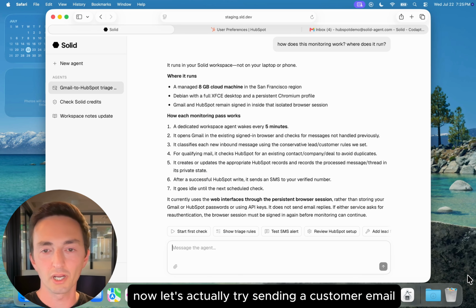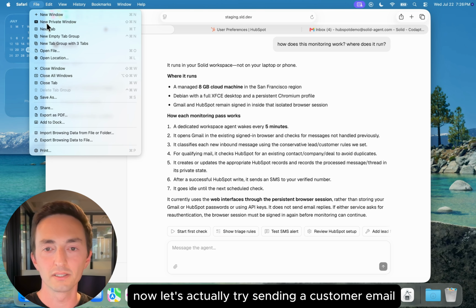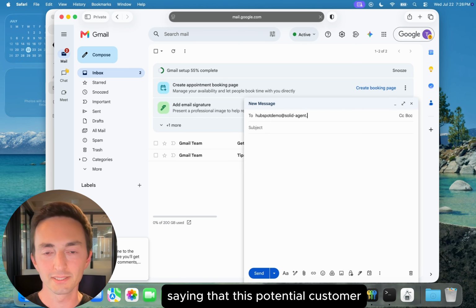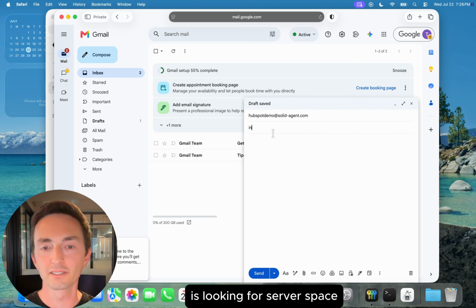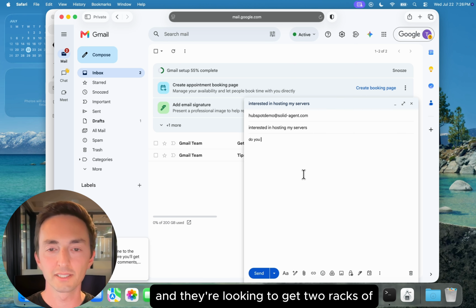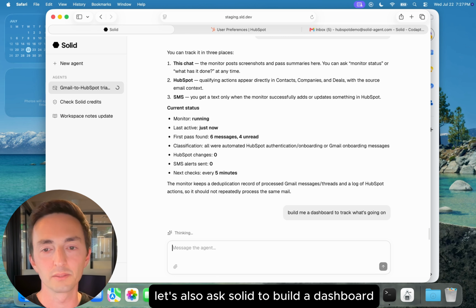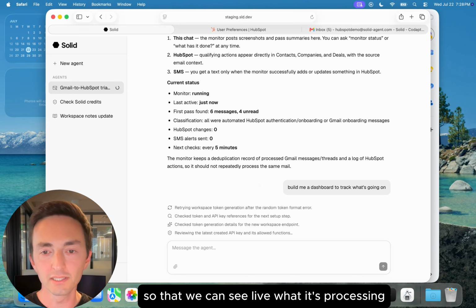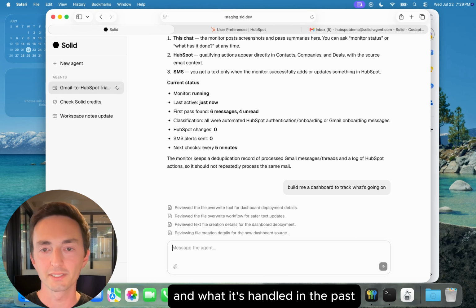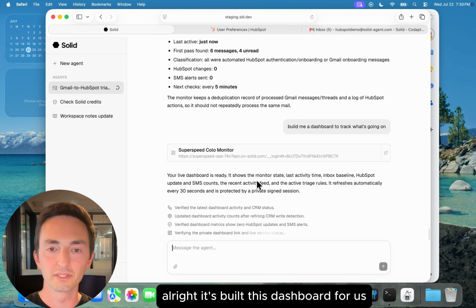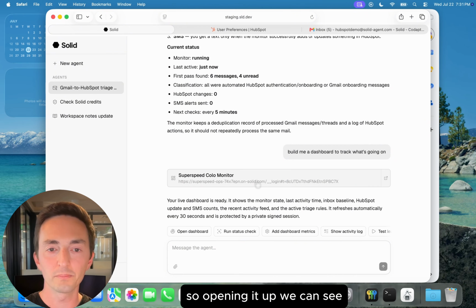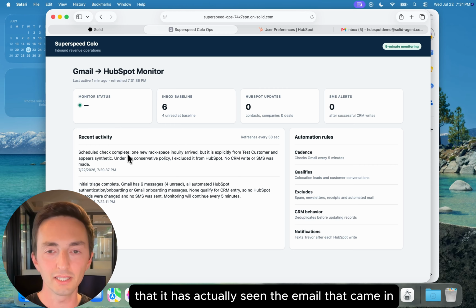Now let's actually try sending a customer email. So we're going to reach out to the business saying that this potential customer is looking for server space and they're looking to get 2 racks of co-location space. Let's also ask Solid to build a dashboard so that we can see live what it's processing and what it's handled in the past. All right, it's built this dashboard for us. So opening it up, we can see that it has actually seen the email that came in.